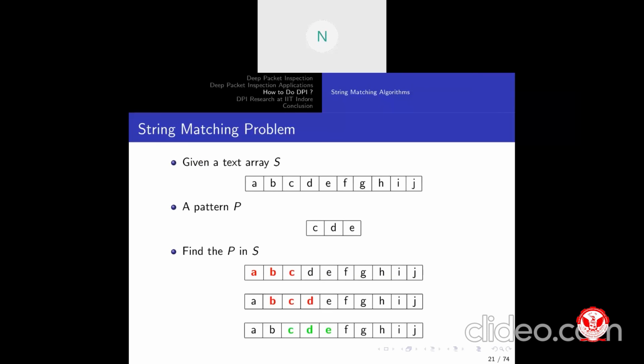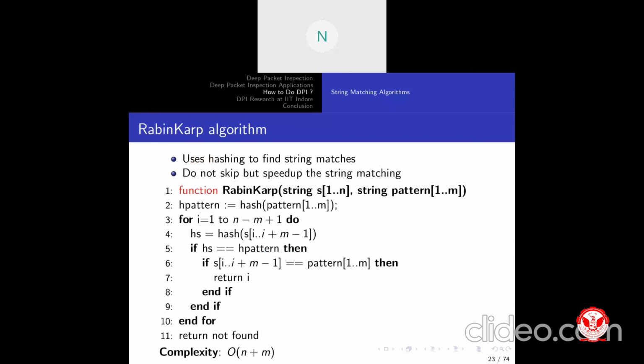So you keep doing this. First take the first 3 bytes, generate the hash, compare that hash with the hash of the pattern, take the next 3 bytes BCD, compute the hash, and compare that hash with the hash of the CDE, and so forth. This is what this algorithm is doing.